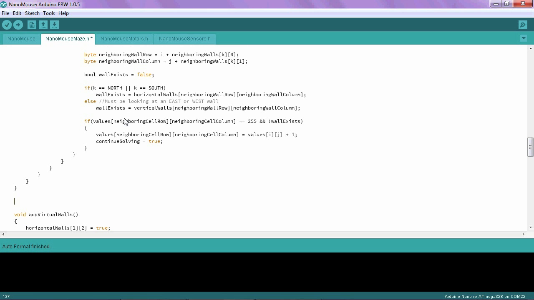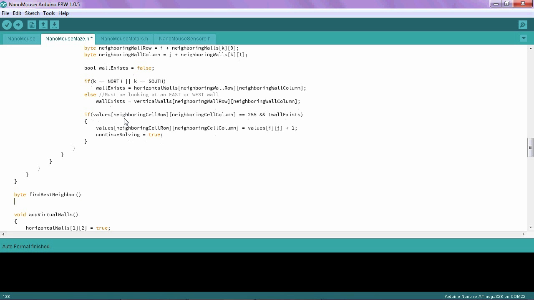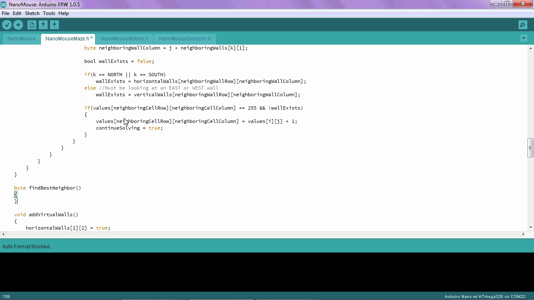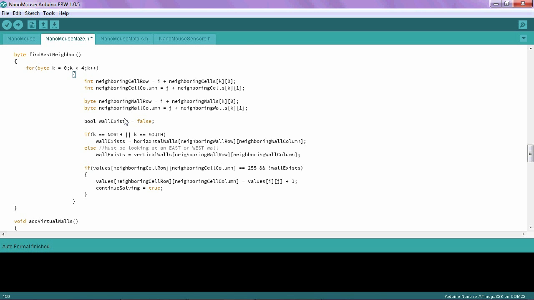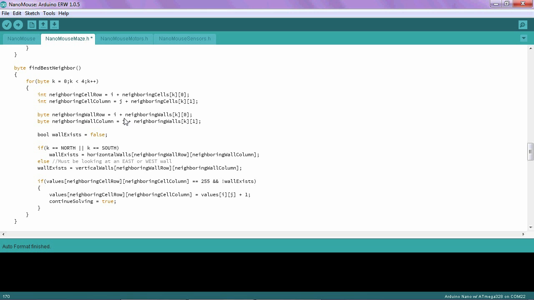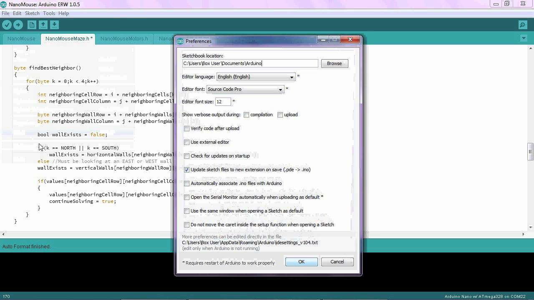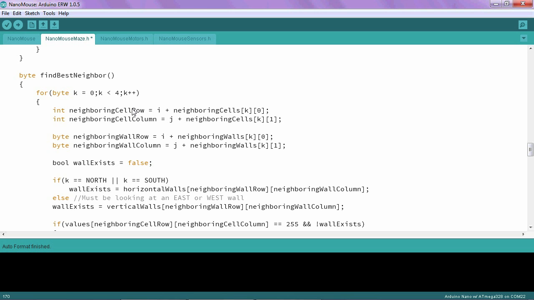Right below the solve function, I'm going to create another function called findBestNeighbor. And I'm going to just paste the code I copied. And I'm also going to hit Control T to get the white space worked out. So now I have a good part of the findBestNeighbor function implemented already. I'm going to go ahead and switch back to a font size that's a little bit bigger to make things a little easier for you to see. And then we're going to make some changes.